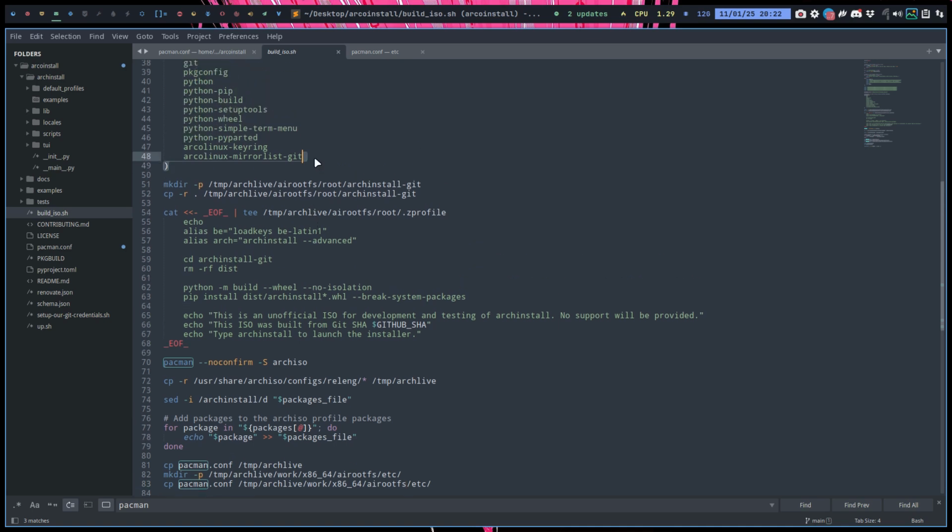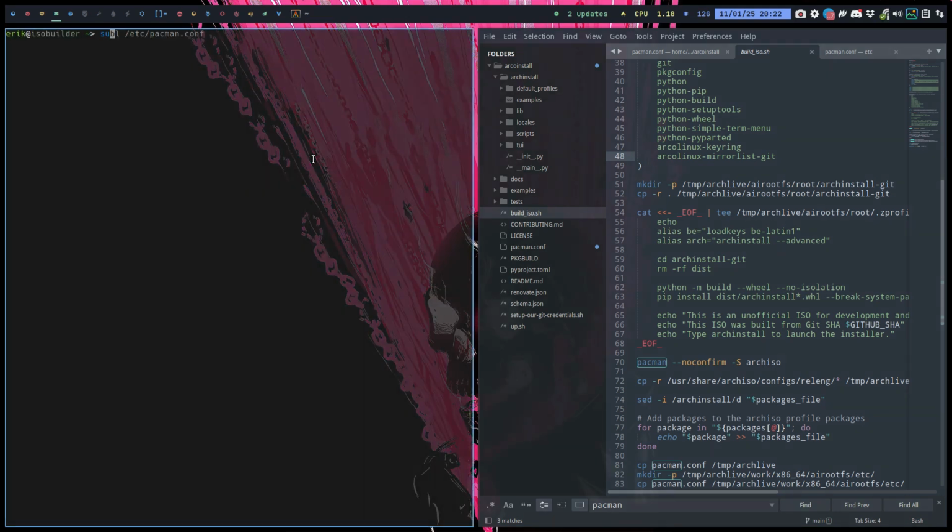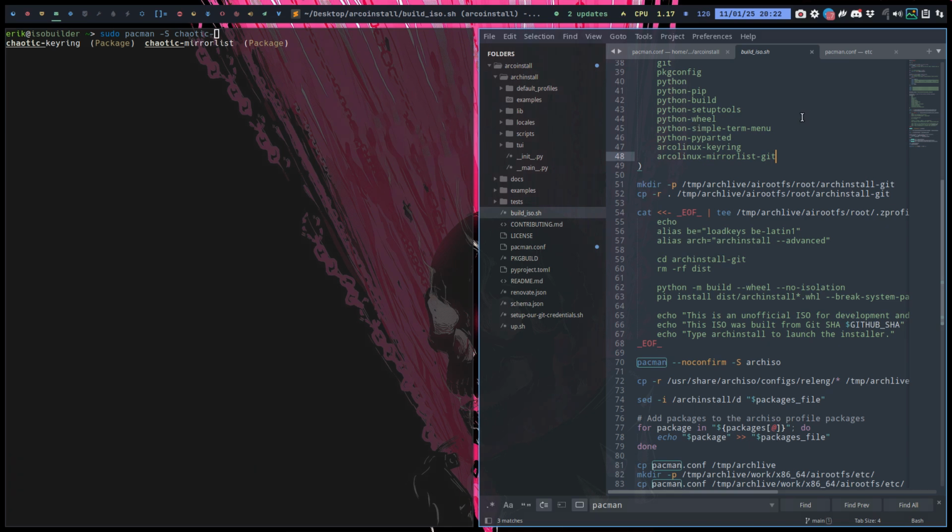The other thing we need to do is basically tell it sudo pacman -S chaotic keyring and chaotic mirror list. How can it work for ArcoLinux? Because of these two. How can it work for chaotic? Because of these two.